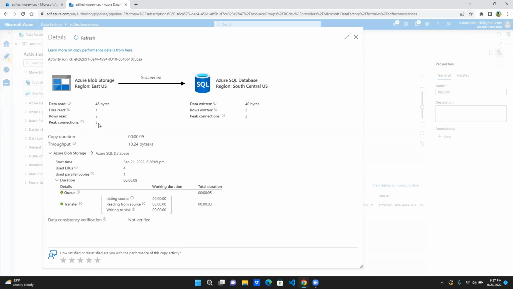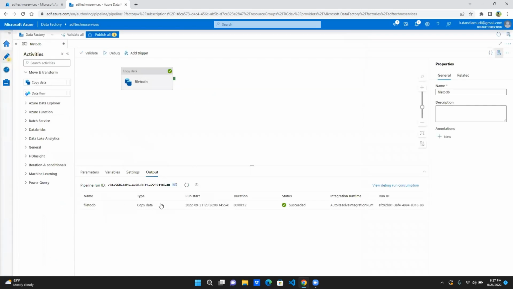It has used 3 peak connections, and overall 40 bytes were written. Rows written 2, and peak connections taken 2. Copy duration, how much time did it take? It took around 9 seconds. This is the detailed information it will give you. If it fails for some reason, it will show you the error here, with an error icon.